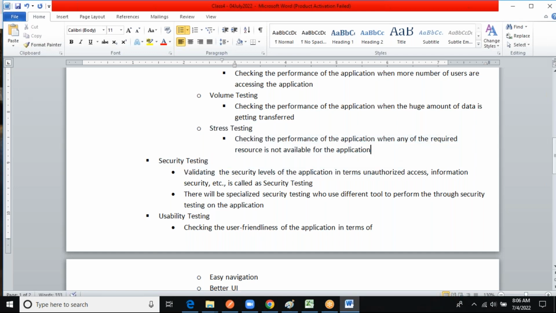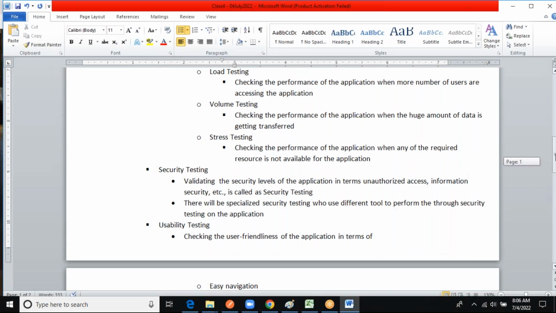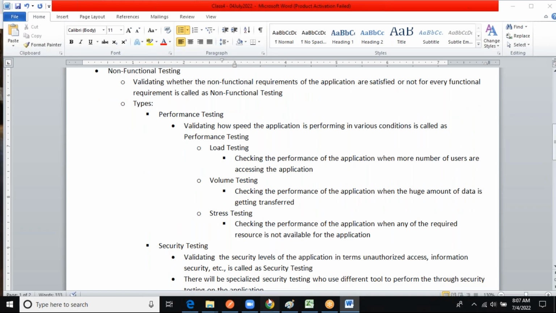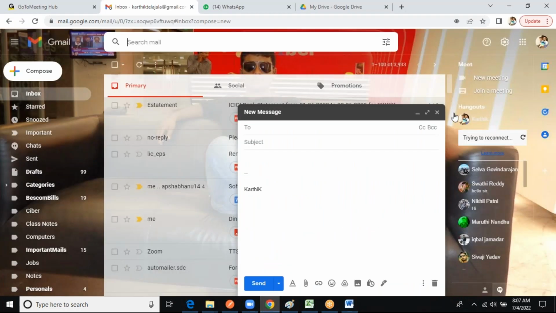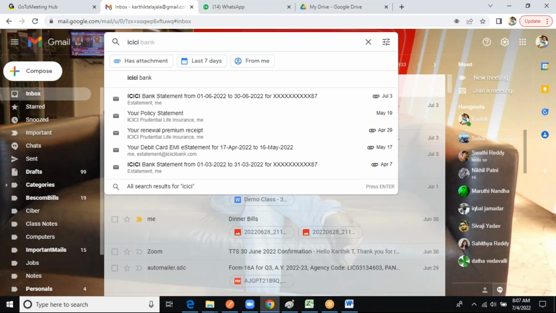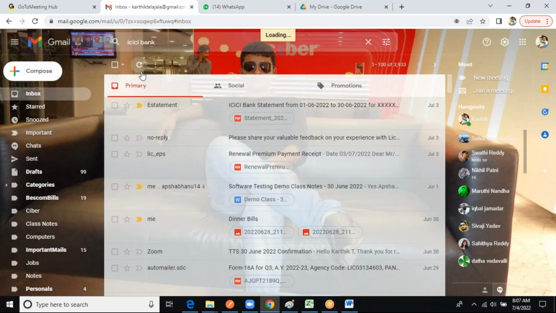And also they are measuring every time. For example, now when you are searching here, I want to search how many mails I have received from ICICI Bank. So I want to see the ICICI Bank mails.